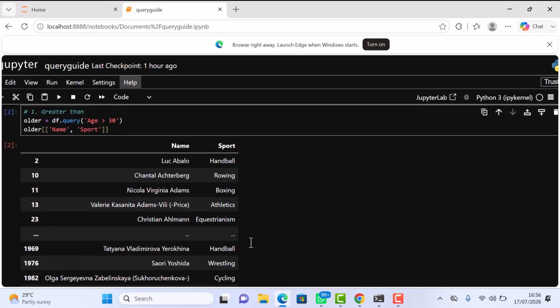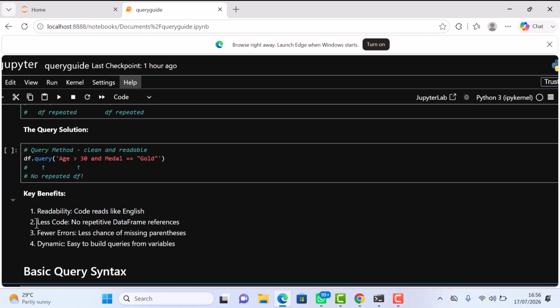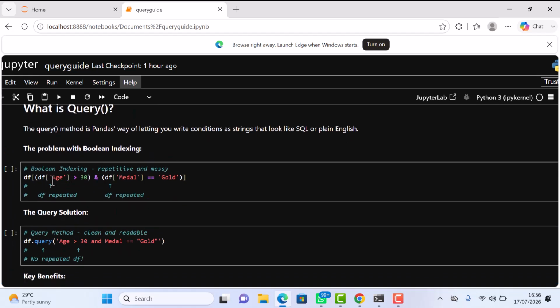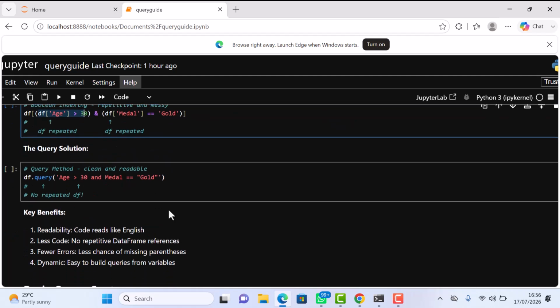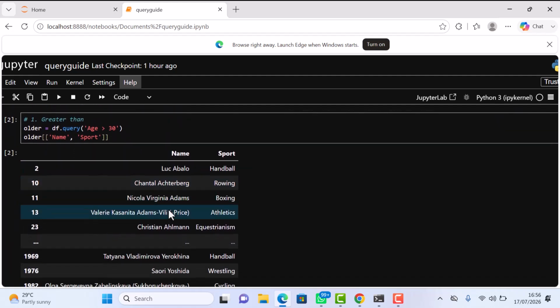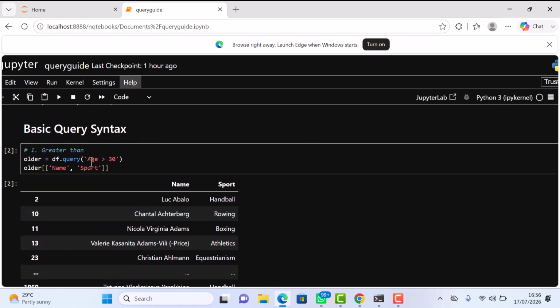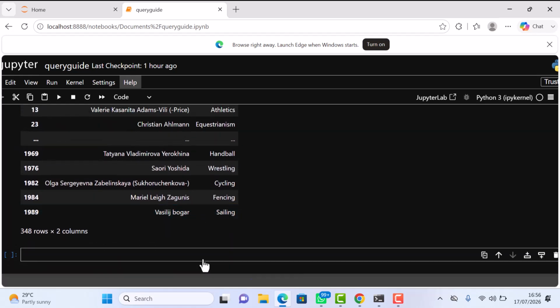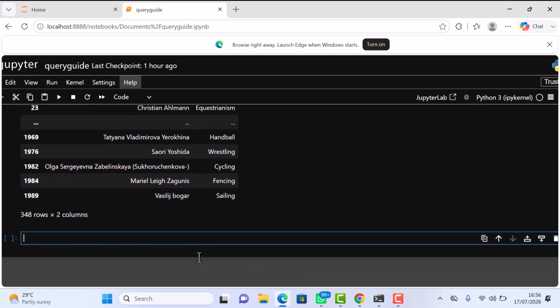Now, if you were to do this with Boolean index, you know how it is. It's going to be something like this here, right? You put the df and then you call on the greater than 30. But this is very simple. You can just say df.query age greater than 30. It's as simple as that. So that's how the query works.